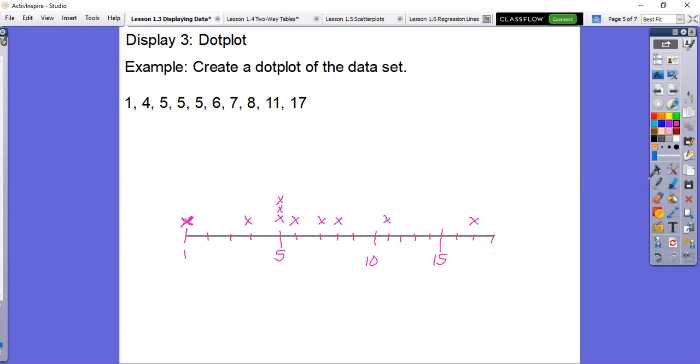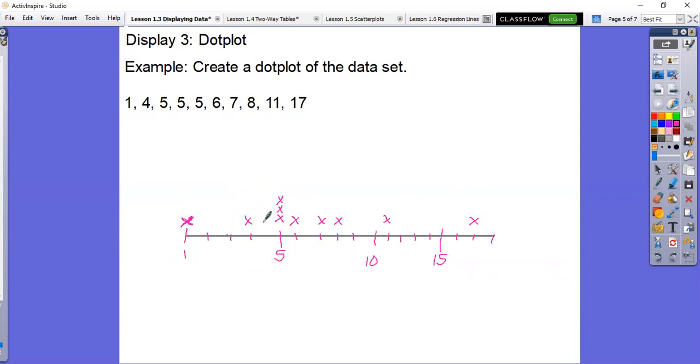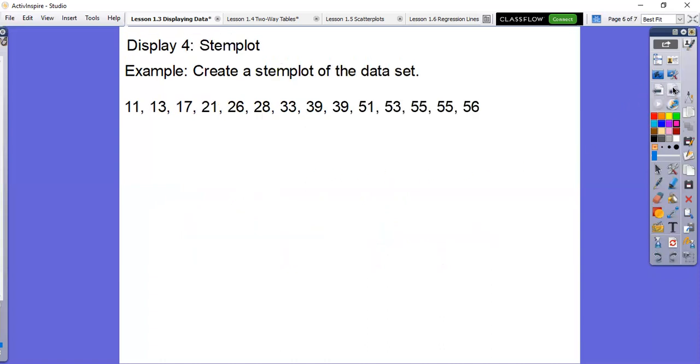For smaller data sets like this, it doesn't tell us a ton, but when you start getting larger and larger data sets, dot plots are very, very helpful to see the shape of the data, as are histograms. Histograms are also extremely helpful for seeing the shape of data when we start to have larger data sets. And if you look, this pattern of the histogram kind of looks like the pattern of the dot plot. We can see where the most common values are located and centered. And we can also see kind of the spread of the data.